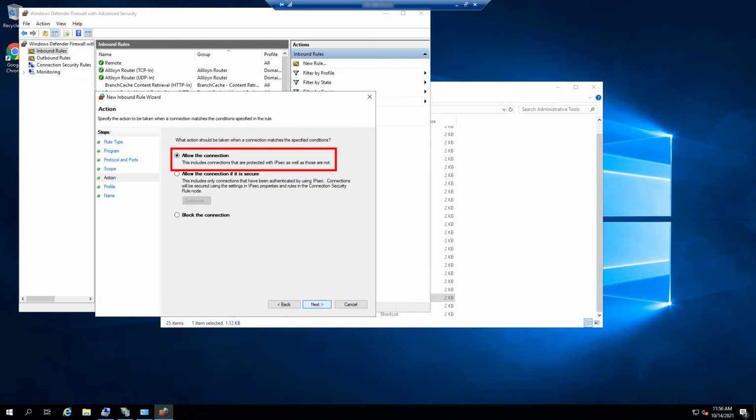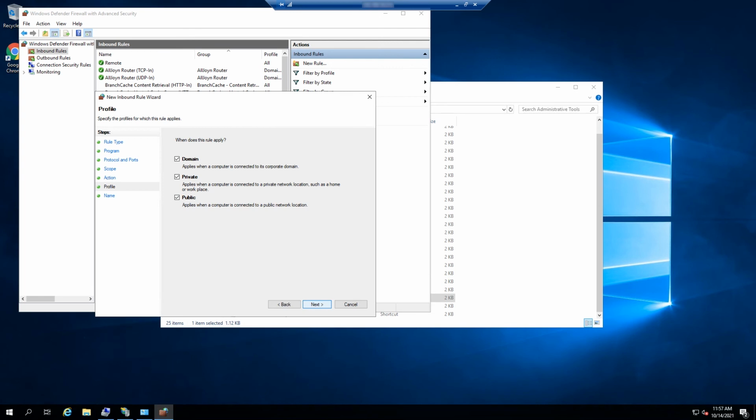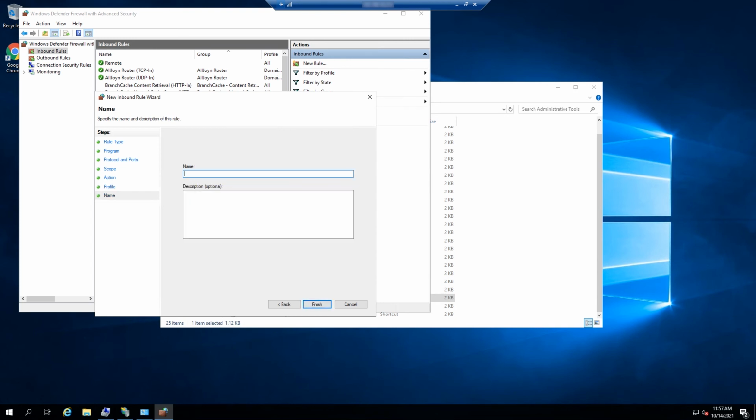On the next screen, click on Allow the connection and then click Next. On the next screen, select the profile name, domain, private, public, to which you want this rule to apply, and then click Next. On the next screen, type the name of the rule and specify the description, optional. Click Finish.